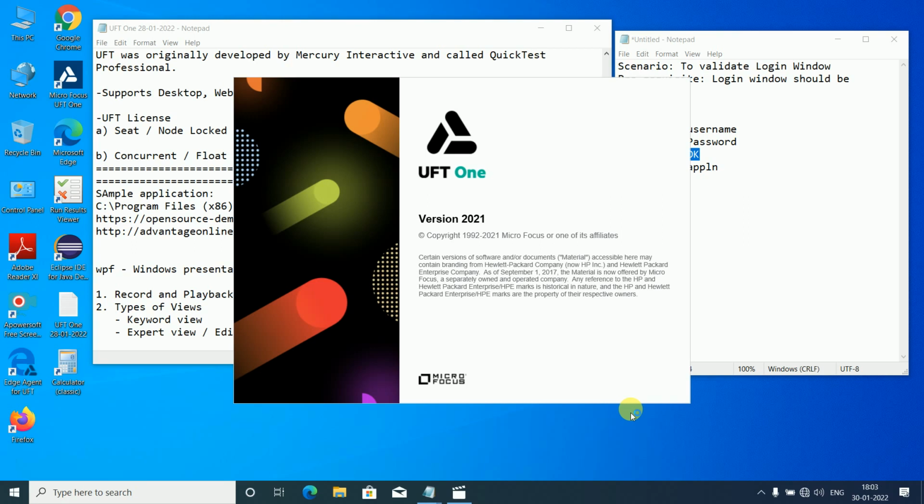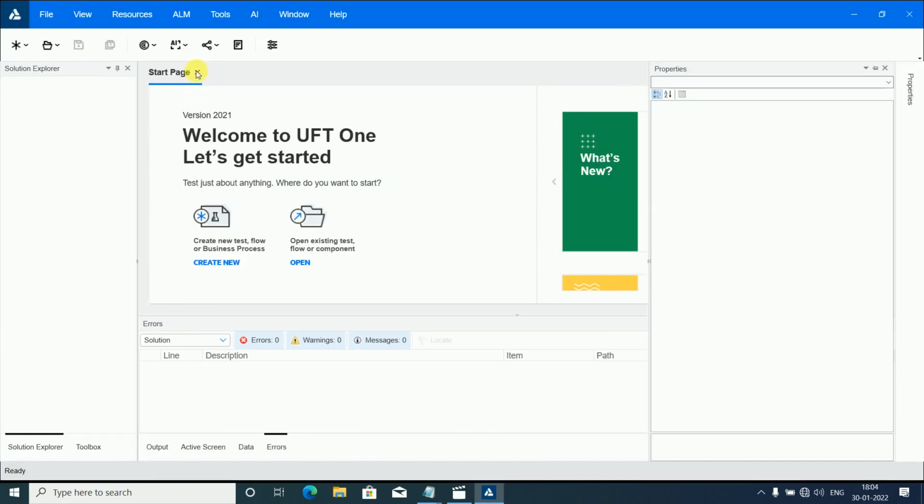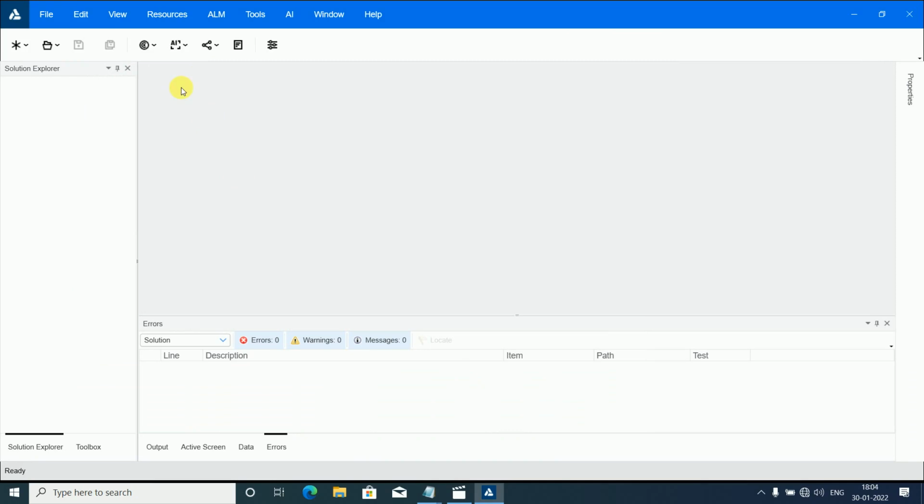Now the first step is that I have to create a solution. The solution is nothing but a kind of project, and it might contain a number of test cases or test scripts. So first we have to create a project, and then we can create the smaller test cases. So let's see how to create it, right? Once this window gets opened, launch. Now let me close this startup page, and let me create it again.